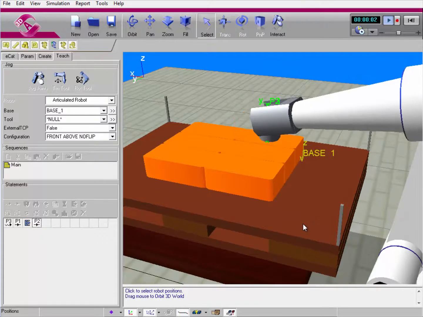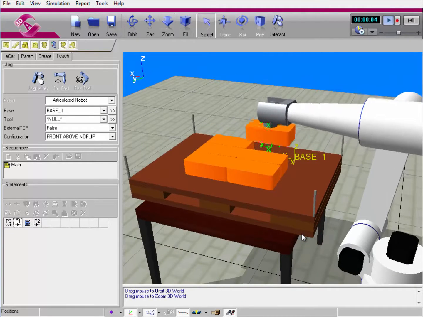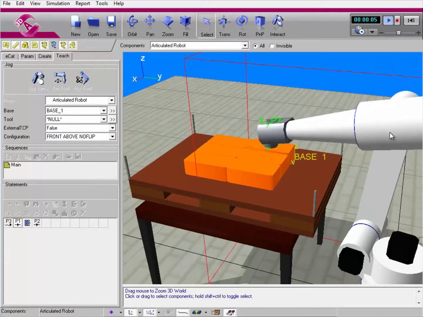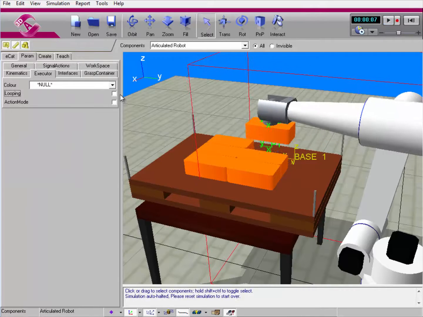Alright, the robot picks up. Aha! So it's headbanging. I actually have the robot's program executor on looping mode, so I'll select the robot, go to the param tab, and I'll turn that off.